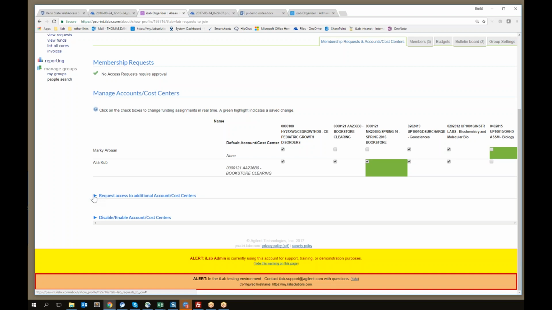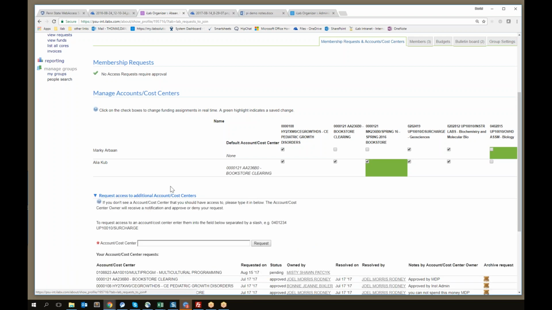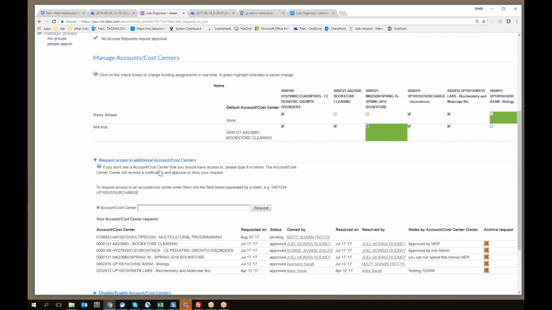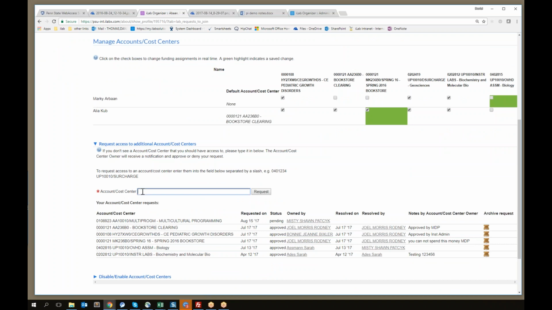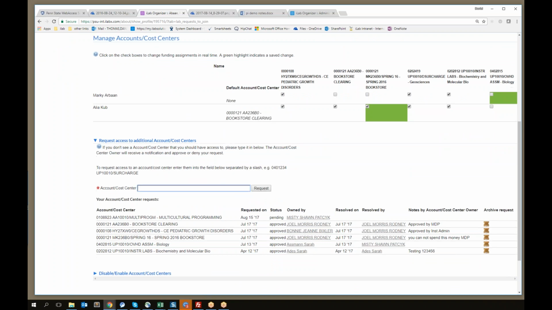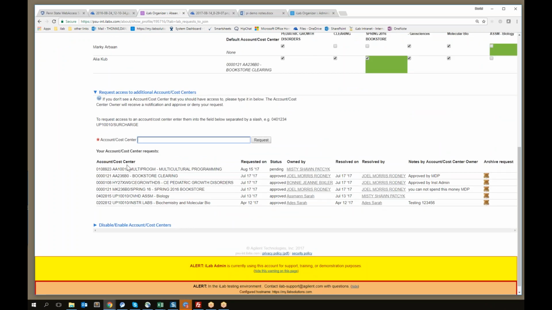Below the fund grid is an area where you can request access to account cost centers that are non-sponsored or unrestricted funds. You'll see an area where you can enter the account cost center in the system. And below that, you'll see a list of the account cost centers that you have requested access to and the status of those account cost centers.